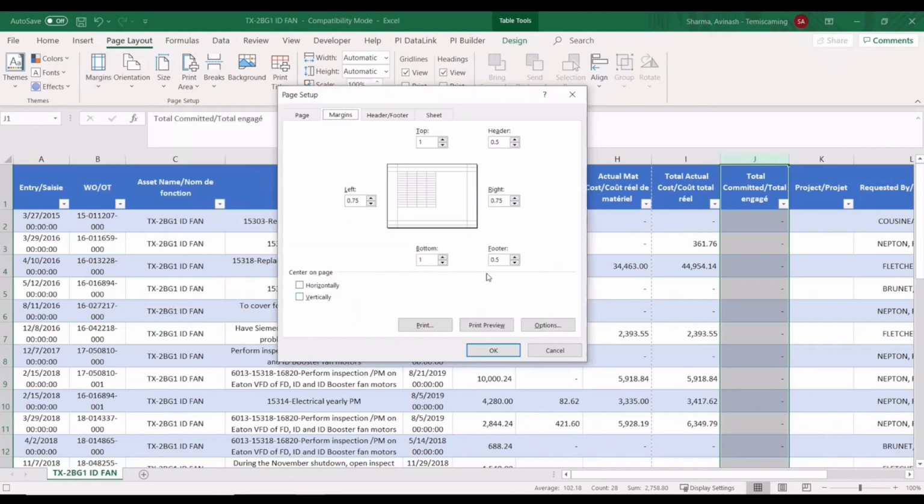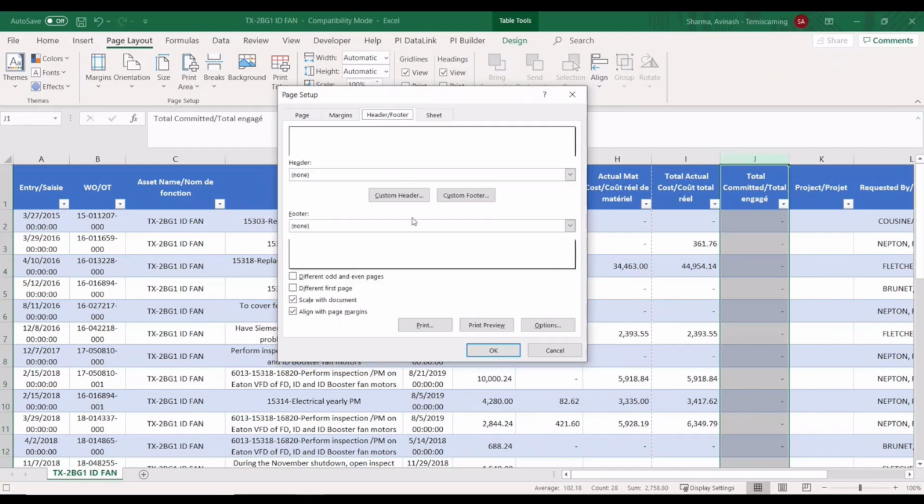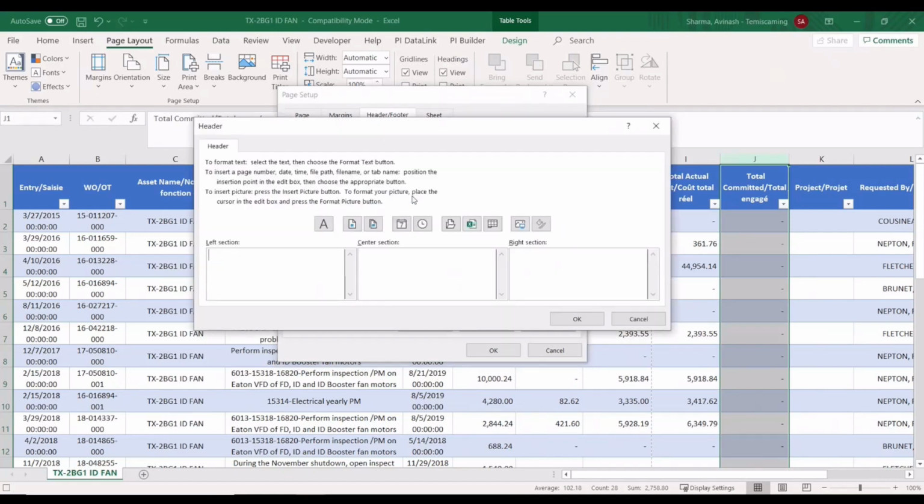The Page Setup window will open. Select the Margins tab on the window. On the bottom right side of the window, check the box for Center Page horizontally. Next, set the left side margin to 0.3, and then set the right side margin to 0.3. Next, select the Header/Footer tab on the window.